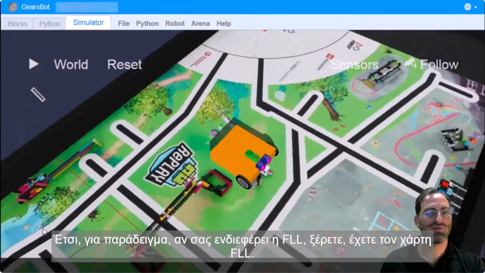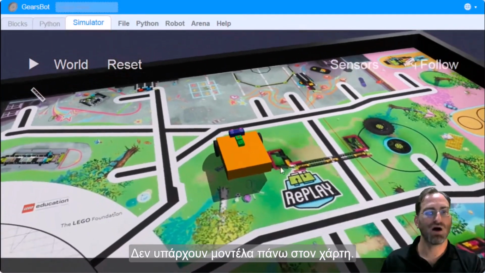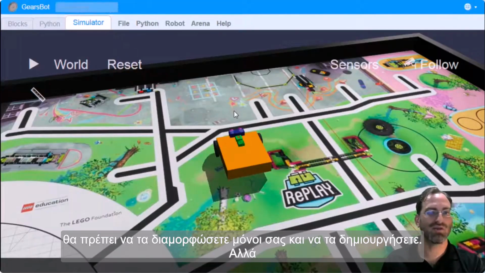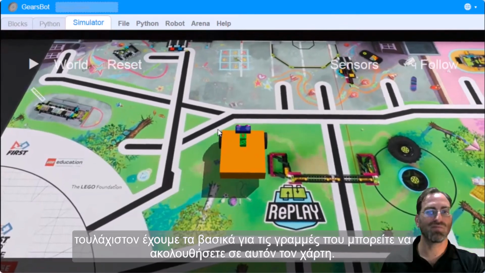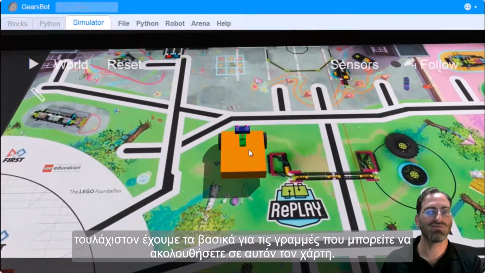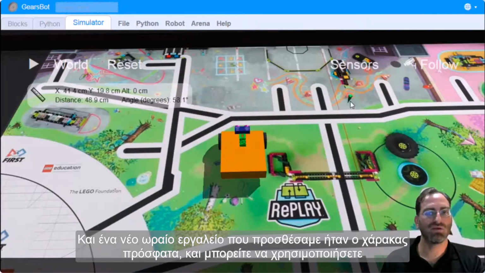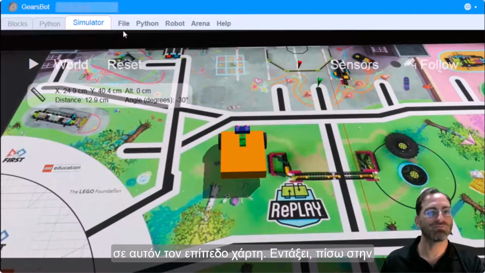So, for instance, if you cared about FLL, you have the FLL map. There are no models on top of the map. You'd need to configure those yourselves and create them. But at least we have the basics for the lines that you can follow on this map. And a new kind of cool tool that we added was the ruler recently, and you can use the ruler to maybe figure out how far your robot needs to travel between 2 points on this flat map.